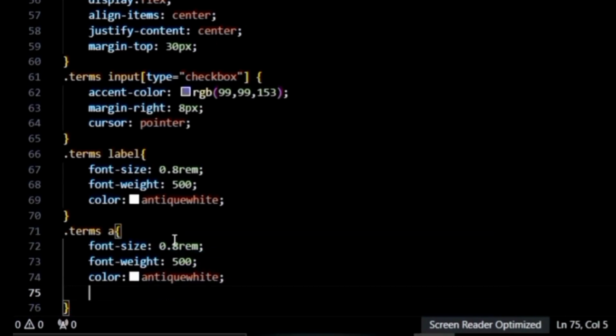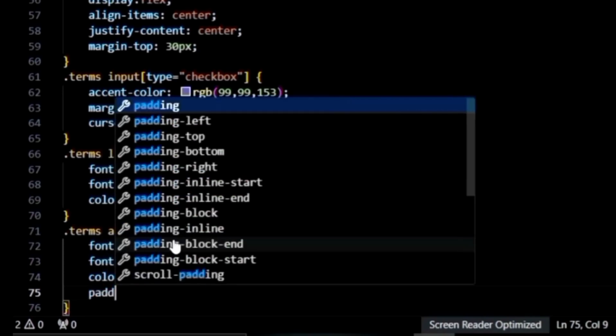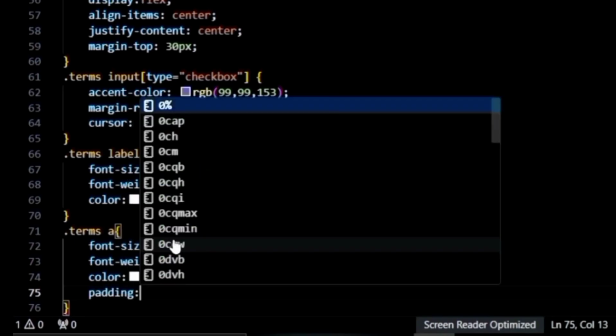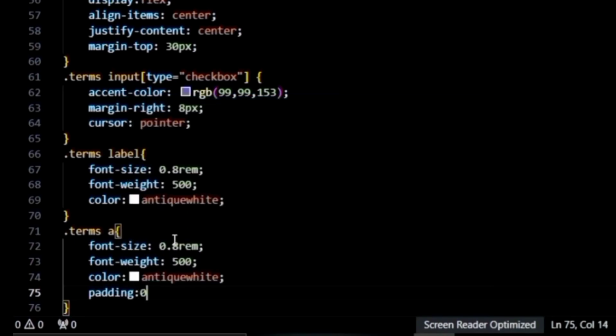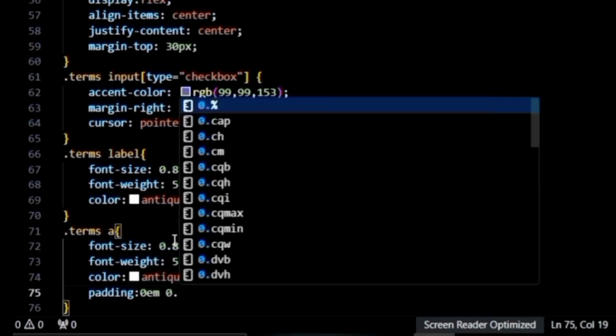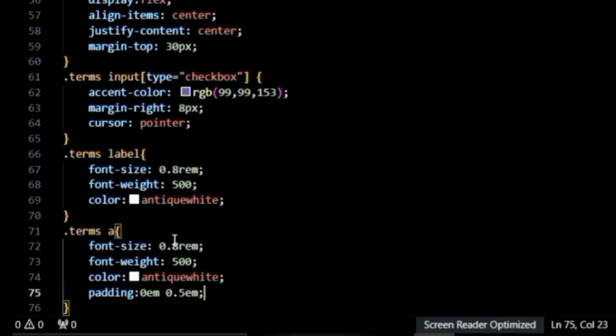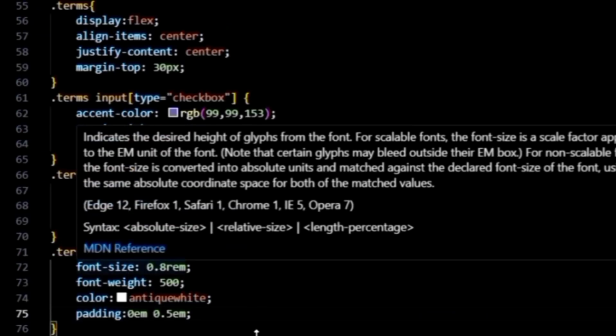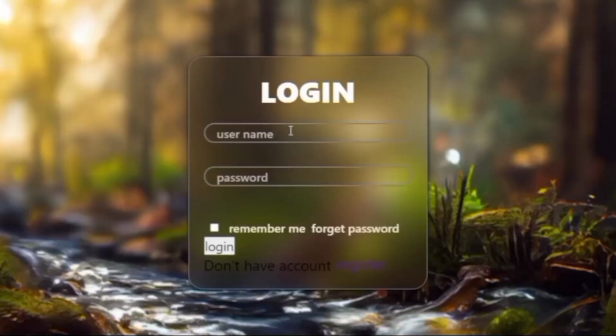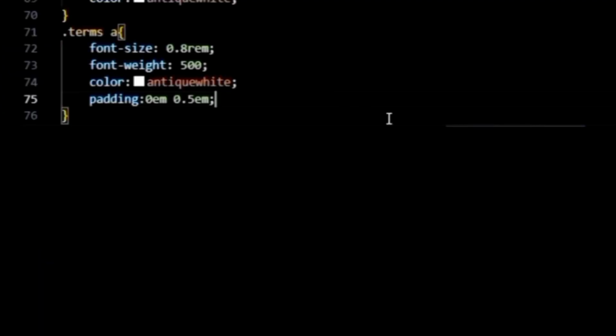Now I'm going to give padding from my left and right. I'm not going to give padding from my top and bottom, just left and right. So for padding, my top and bottom, I'm just going to use 0em, and my left and right, I'm going to use 0.5em. When I save and take you guys to my browser, this is our result. As you can see, the login page is changing a little. Let's go back to our VS Code right now.